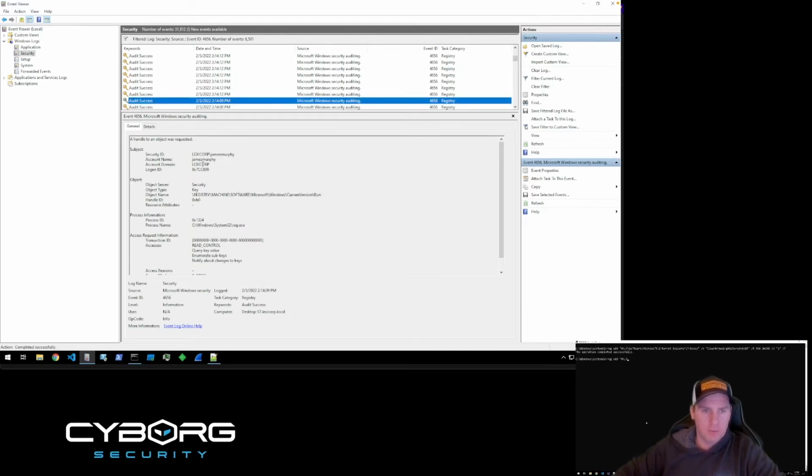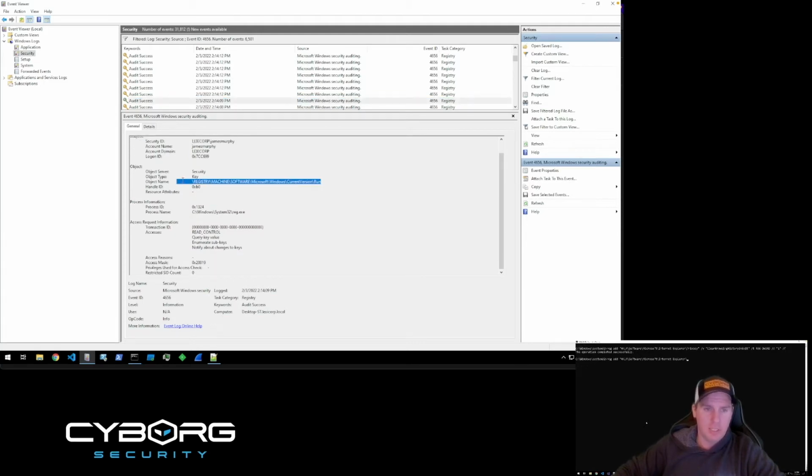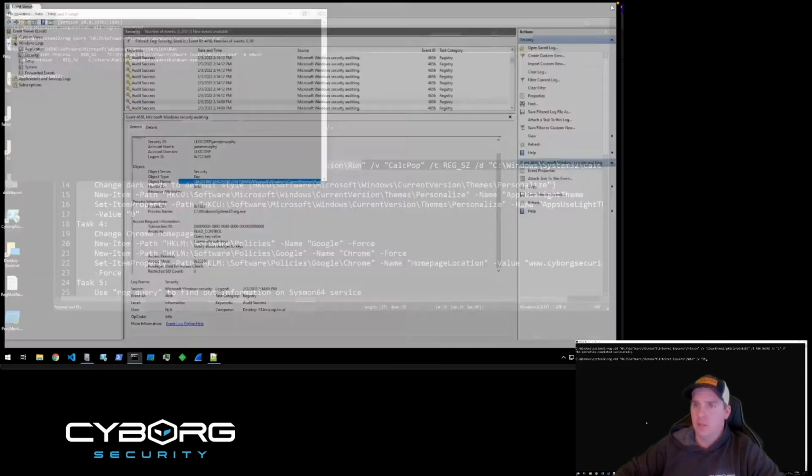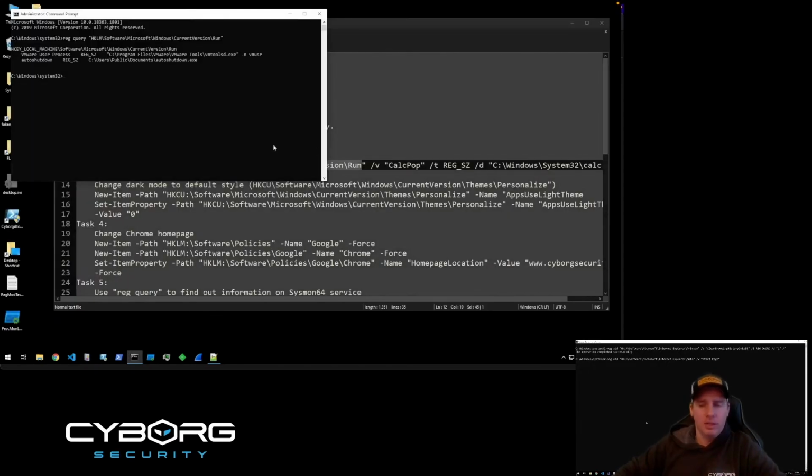Okay, so we got a 4656: a handle to an object was requested. The task category is registry, and that's the registry key that we queried to get some information on. So we see that our auditing has been enabled. So let's move on to task number 2.